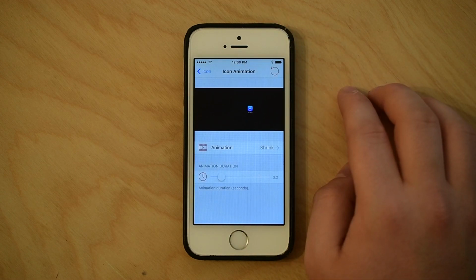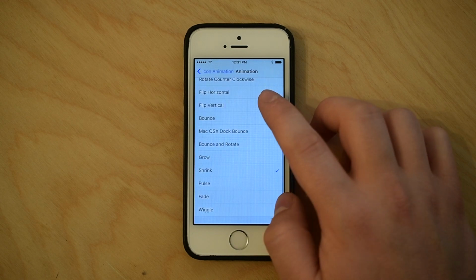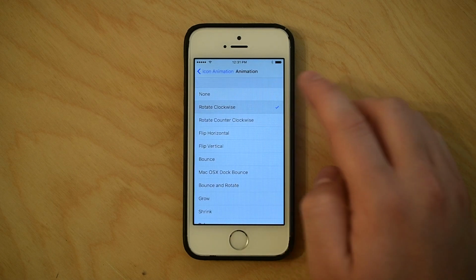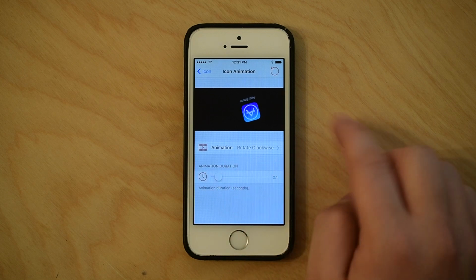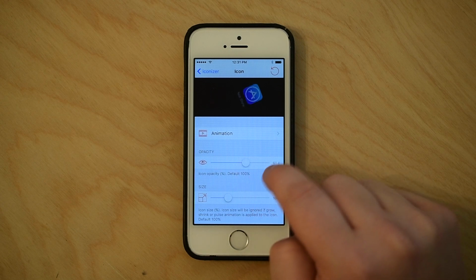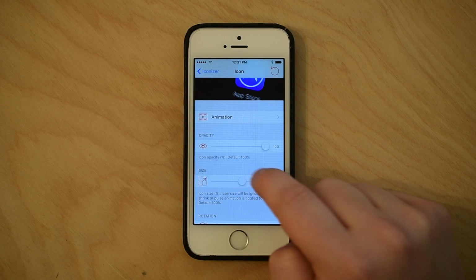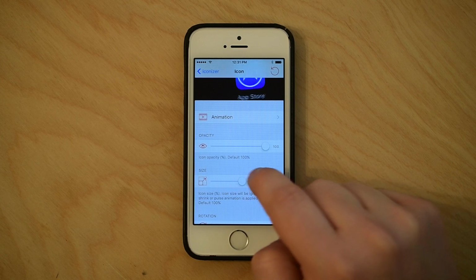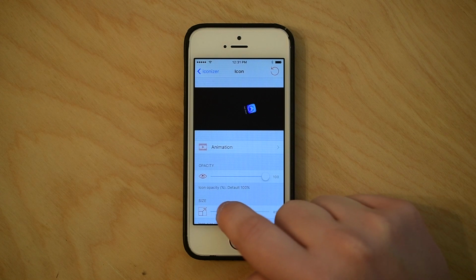Shrink looks pretty neat, and there's a couple rotation ones that make me feel like I probably would get dizzy if I continued to stare at my phone with all my icons just spinning around in circles. But again, you can change the speed and any of the different animations for your icons. Below that, you can change the opacity, so how much you can really see through your icon. So all the way down at 0, it becomes almost transparent. All the way up at 100, you can fully see the icon. And of course, there's the size down at the bottom.